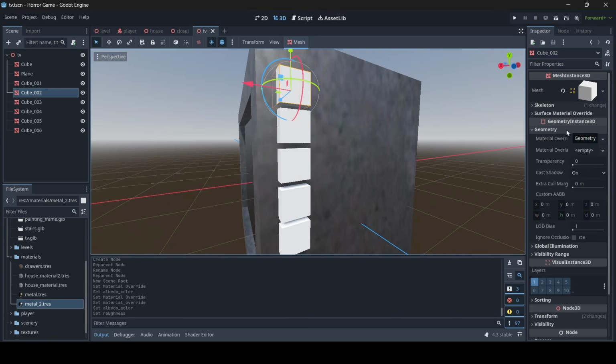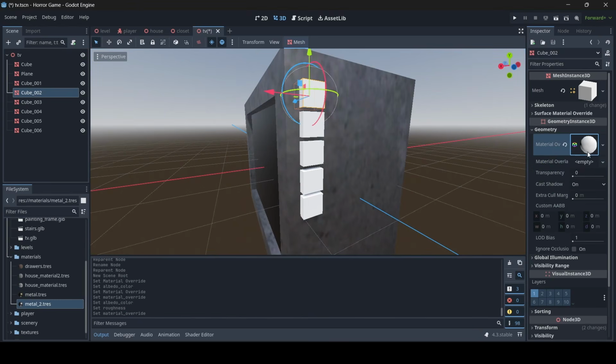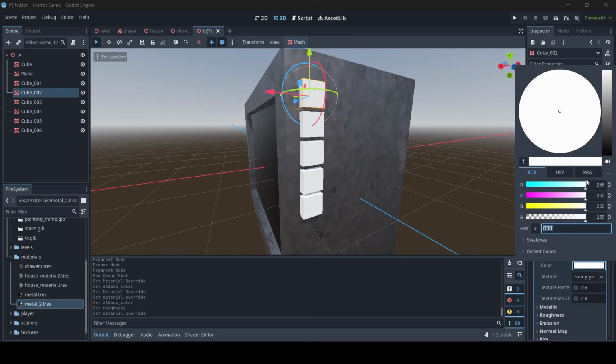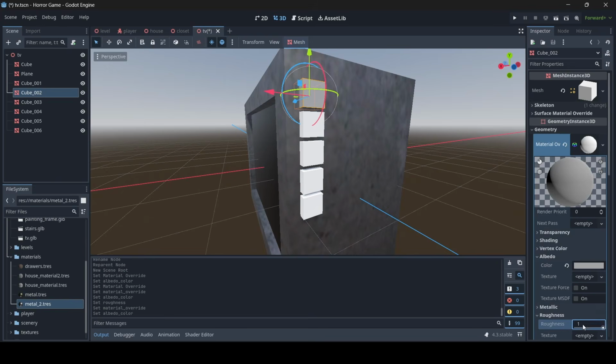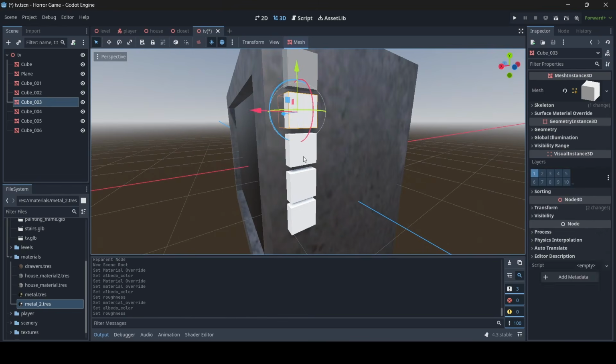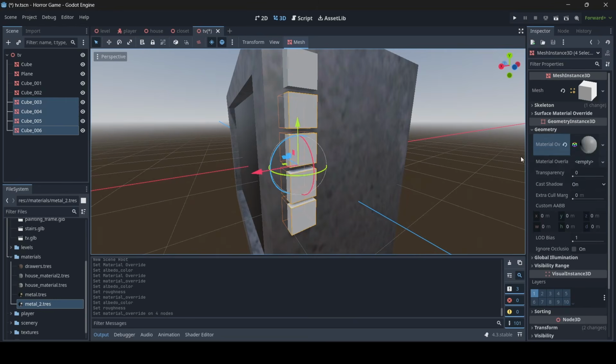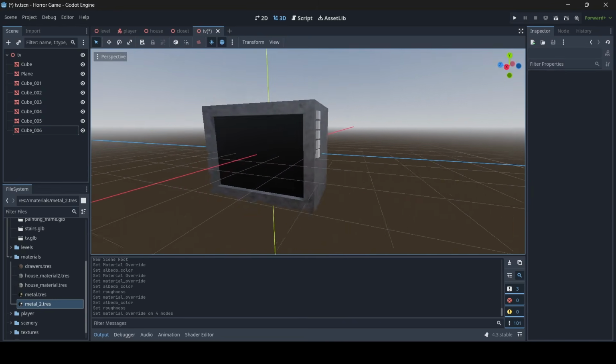So what I'm going to do with these is create a new material, New Standard Material 3D. Just going to make it grey. And then with the roughness, I'm going to set it to 0.5. So we're just going to have some basic grey plasticky looking buttons for these. So I'm just going to select all these buttons here and then paste that material, and boom.